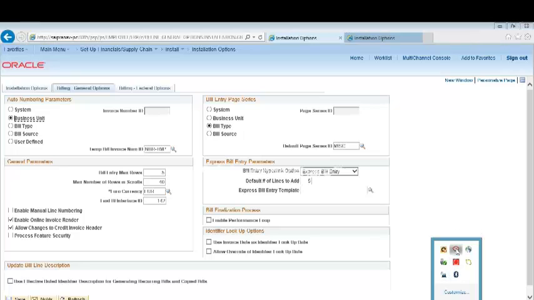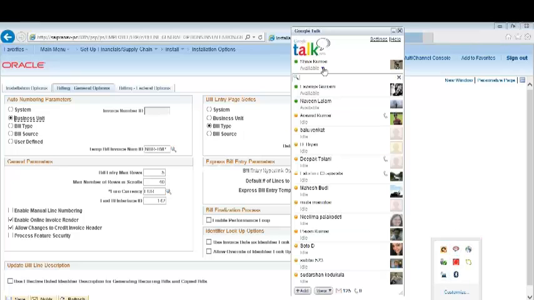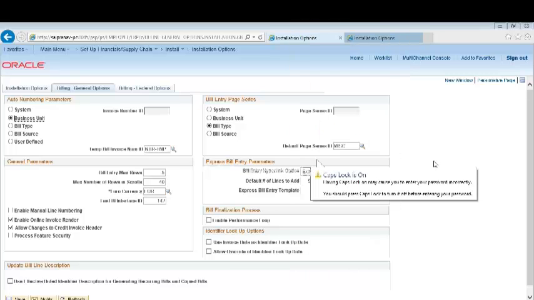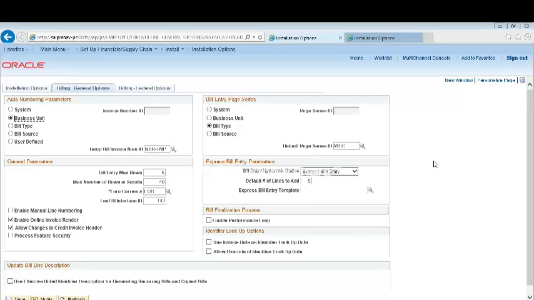No, that depends upon your requirement, the company requirement. I'll share my experience. In one of the organizations, we configured the invoice numbering at each and every business unit level. For example, you have 10 business units, and each business unit has its own unique number format.